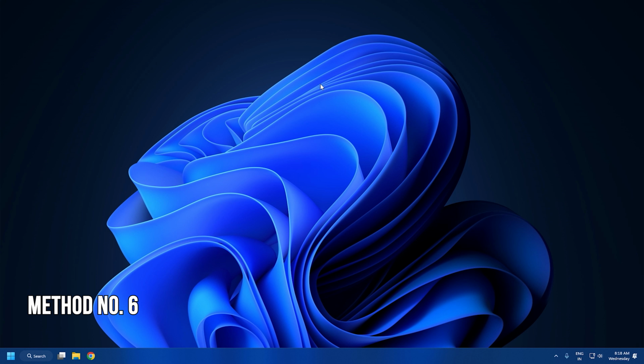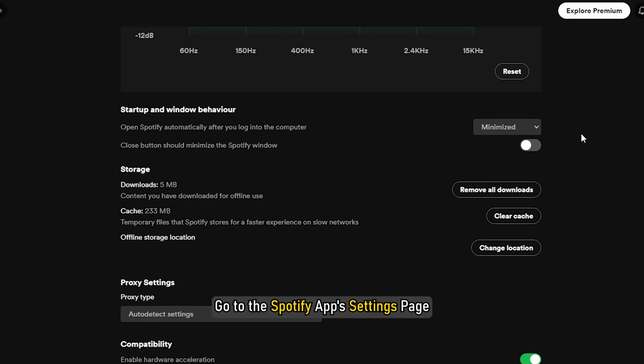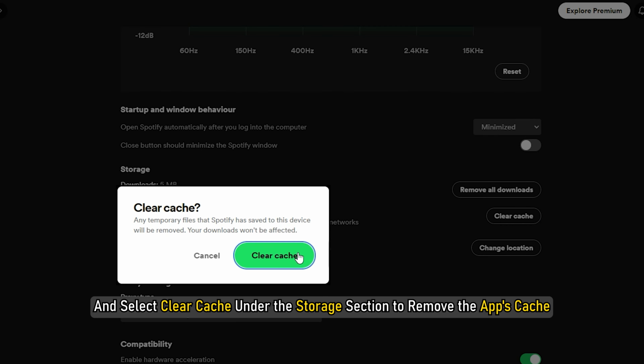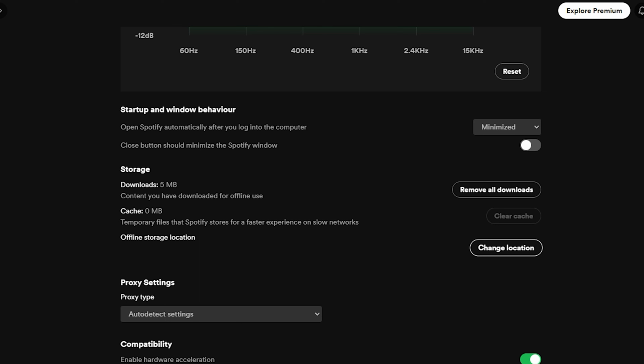Method 6. Empty the cache on the Spotify app. The cache may be quickly and easily cleared from the Spotify app's settings if you are having trouble logging in and don't want to deal with the effort of uninstalling and reinstalling the program. Go to the Spotify app setting page and select Clear Cache under the Storage section to remove the app's cache. You can also quickly remove music that is saved on your smartphone for offline listening if you need more storage space.